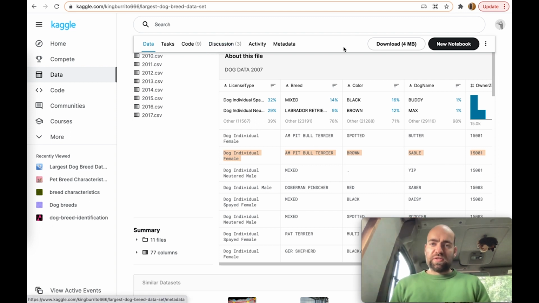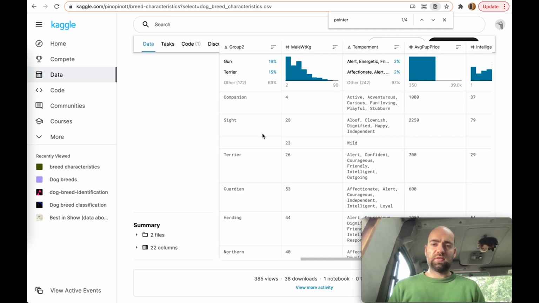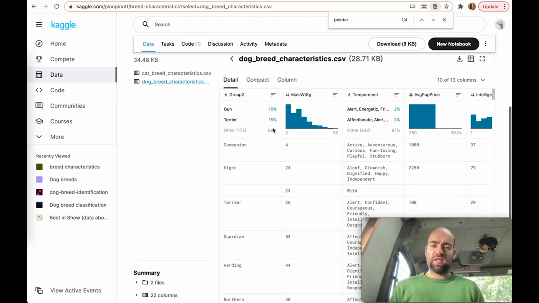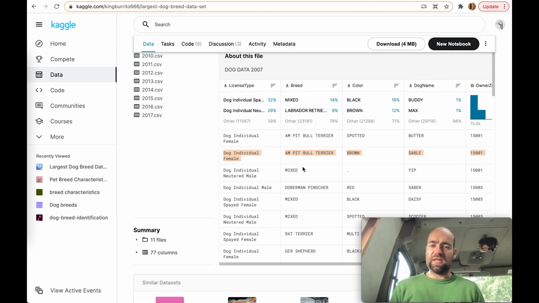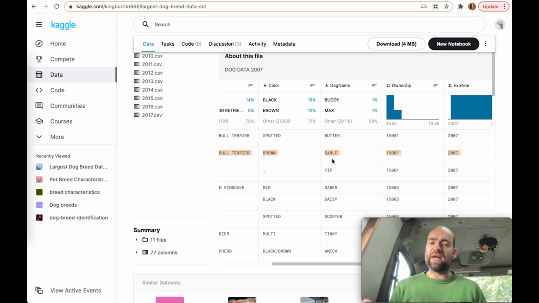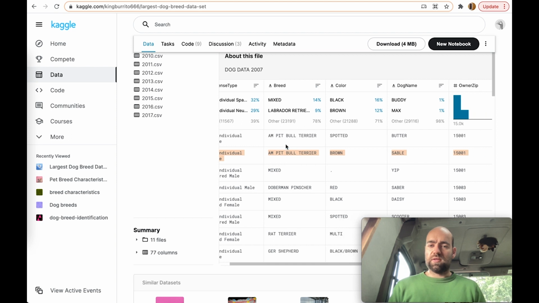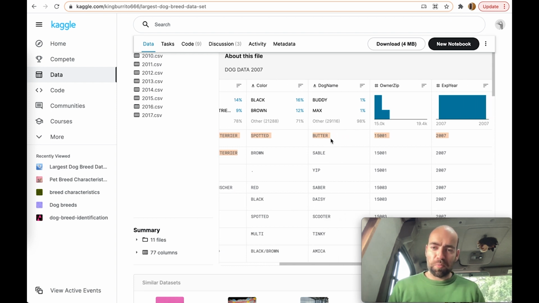So before I continue, I wanted to show you another one that I found using the same search parameters, so the same keywords. This one is about breed characteristics. The first data set that I found is basically about individual dogs that are registered in some system. So you have a lot of entries for the same breed of dog, and I can see the individual dogs' names, like Butter.